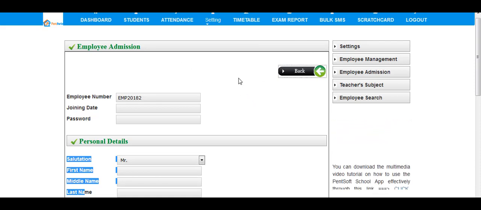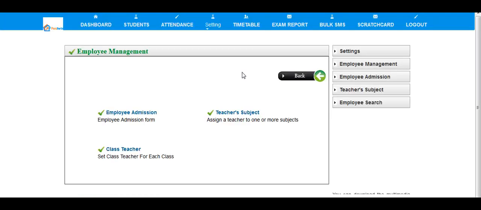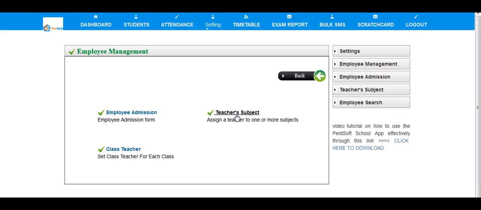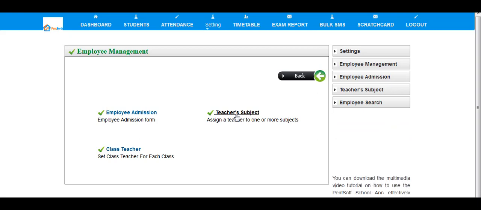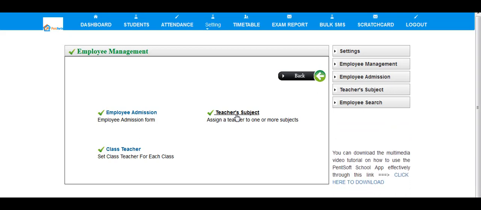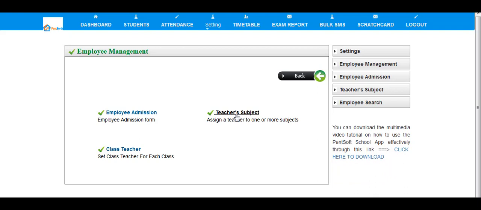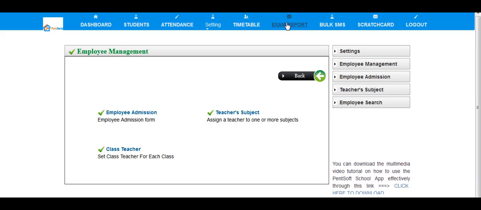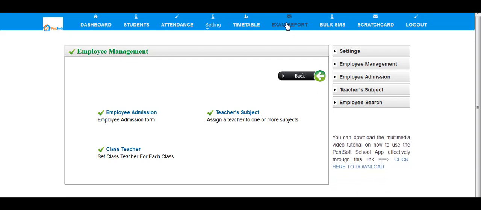If I have admitted a teacher, I could always assign a subject to them, so that when that teacher logs into his or her own portal, it is only the assigned subject and the particular class that the teacher can input marks for, because we're still going to talk about the exam report section where we input the marks of the student per subject.